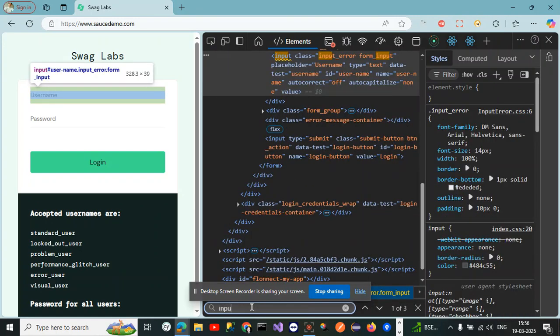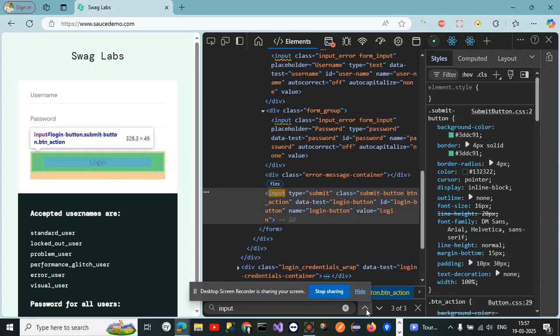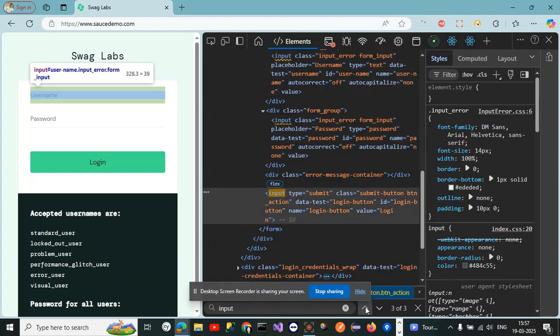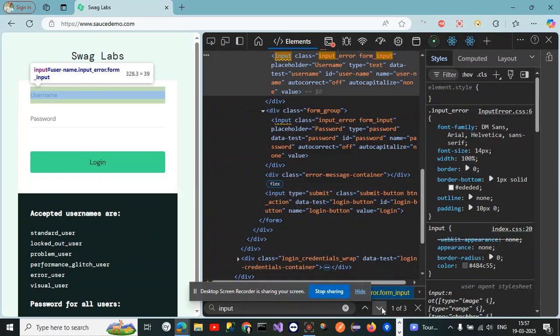So the element name is input. Now as you can see over here, by making use of the element name, you are not able to find the unique identifier since it has three inputs on this page. I have password input, I have username input, I have also the login button input. So if I want to uniquely identify this specific locator for username, then I have to make use of the element attributes as well.